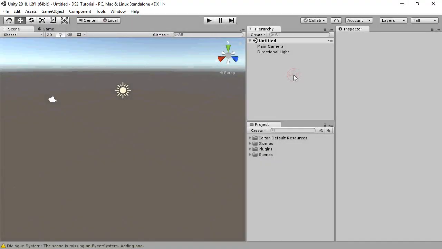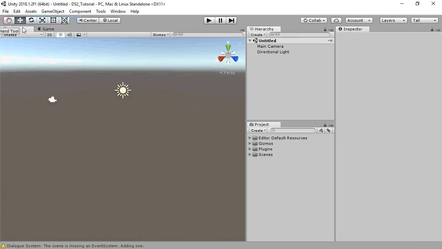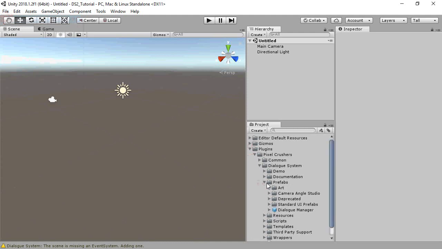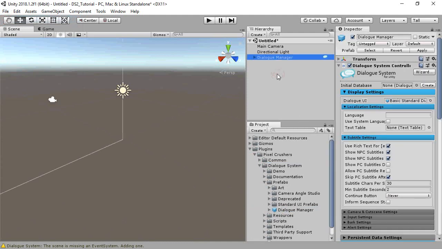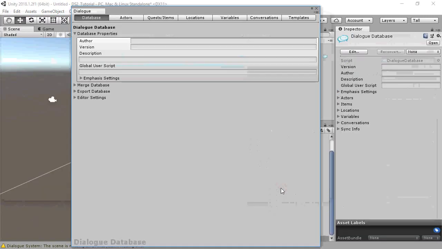This is the Quick Start tutorial for the Dialogue System for Unity version 2. To start, create a new scene. Then drag the prefab from Plugins, Pixel Crushers, Dialogue System, Prefabs, called Dialogue Manager, into the scene. Next to the Initial Database field, click Create to create a dialogue database.